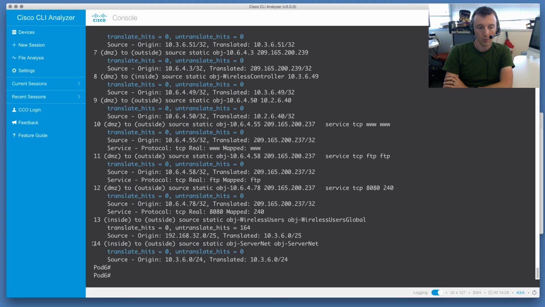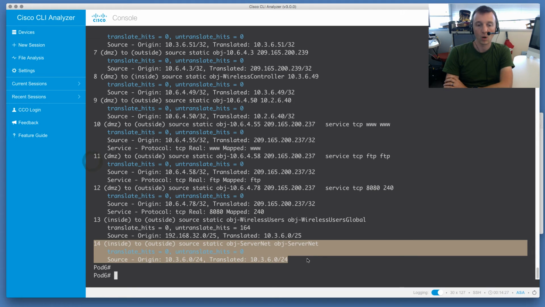The rule below it, rule number 14, this is actually the NAT rule I wanted, right? That I wanted to take action on this traffic. So this is just a misconfiguration. We see this come up.